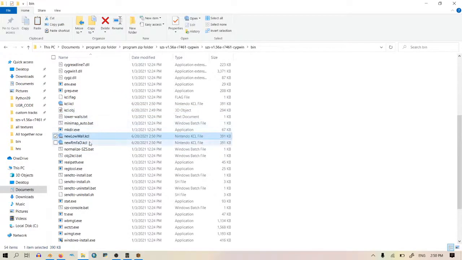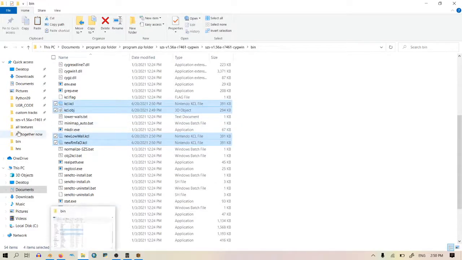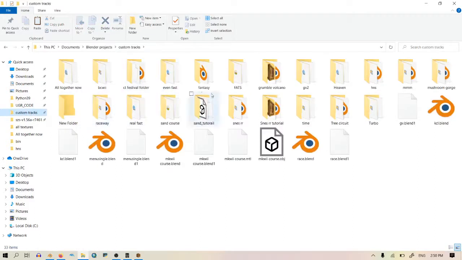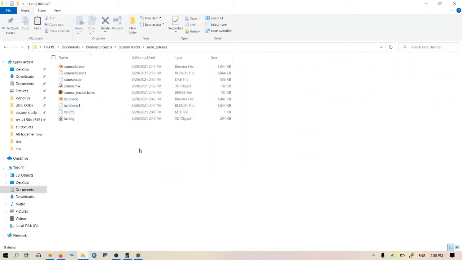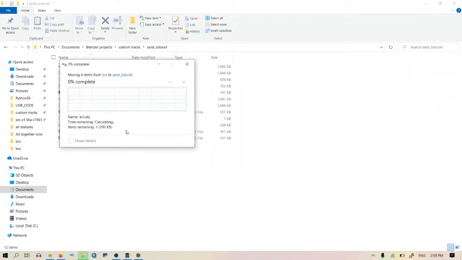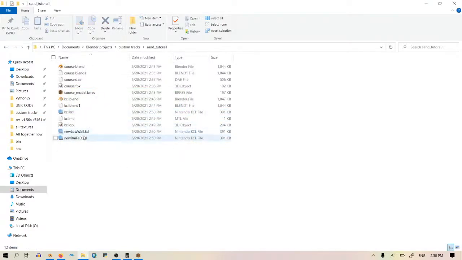So now we take these files, Control X. You don't need to Control X, but they just can't be there when you run it again. So let's go to our sand tutorial, Control V, replace our OBJ. It doesn't really matter. So this is our normal KCL, and this is our KCL without the bean corners. So you always want to use this. I have no idea what that one is, but I never use it. So let's call this course, because that's what Mario Kart Wii needs to read.